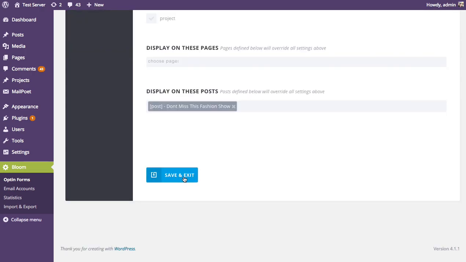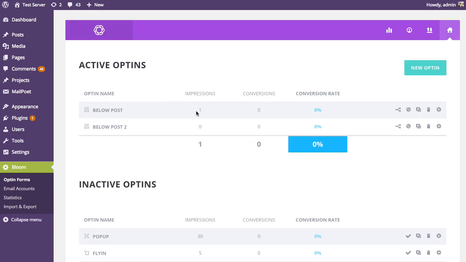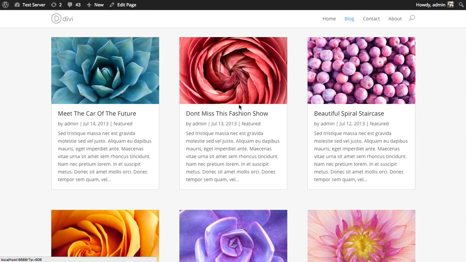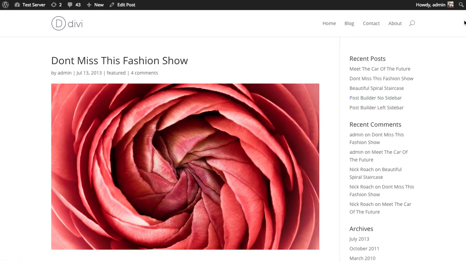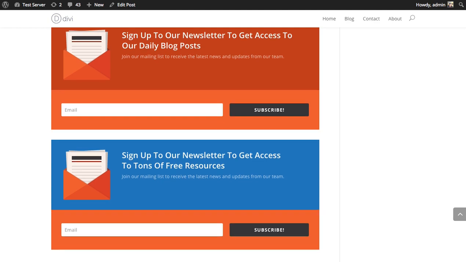I'm going to save and exit. So now I have two opt-in forms. One's being displayed everywhere, and one's being displayed on one post. And so if I go back to our post here and I click on Don't Miss the Fashion Show, you're going to see that, well, now I have two opt-in forms here. That's not what we want.